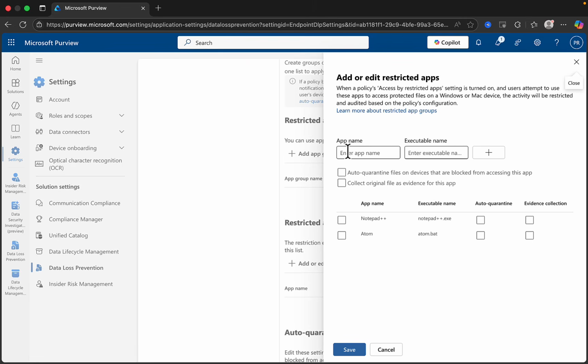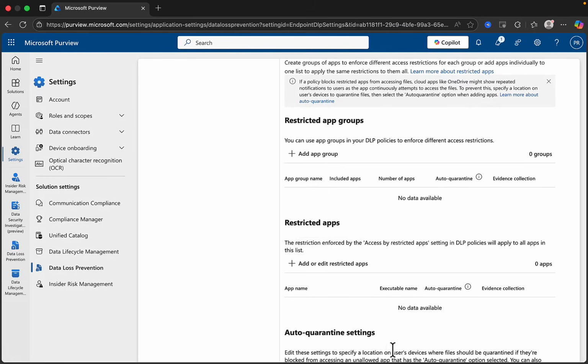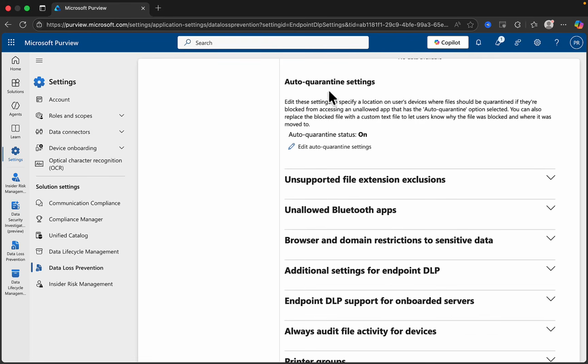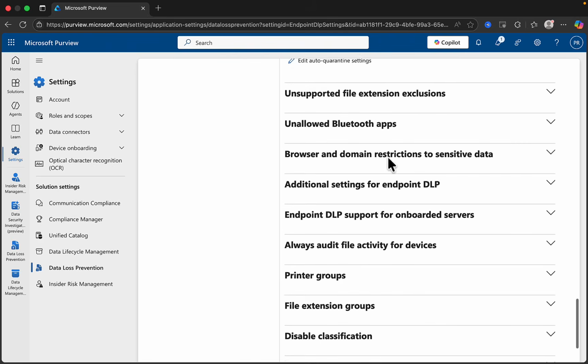You can put in the app name, enter the executable name, and then we've got settings here for auto quarantine files on devices that are blocked from accessing this app, and collect original file as evidence for this app, so you can check those as needed. And here are some examples of the app names that we want to look out for. So we've got Notepad++ and the executable for it, and the auto quarantine and evidence collection settings, and we can add more in as needed. Very, very useful setting indeed. And then there's the auto quarantine settings at the bottom of that as well.